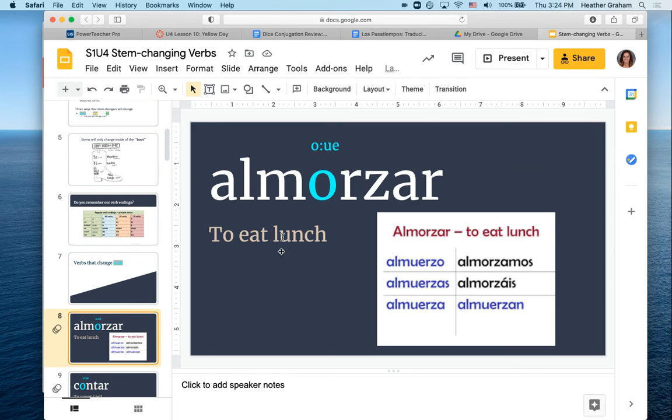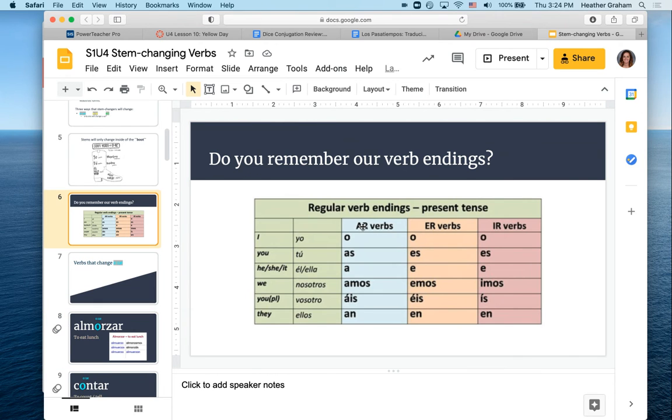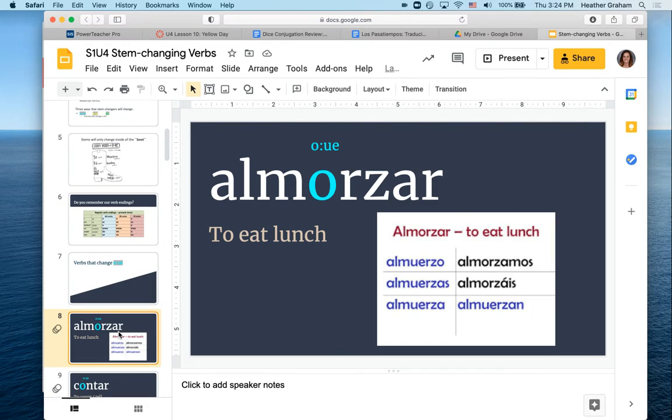Our blue are ones that change O to UE. If you look at the word almorzar, when you conjugate it, it's going to stem change here with this O to UE, O to UE, O to UE, O to UE. These ones right here outside the boot do not stem change. Notice it's an AR verb, so if you want to refer back to slide 6, you'll look at your AR verb endings. Notice that it has o, as, a, amos, áis, an, and that's exactly what this has at the end. So you have 2 different concepts that you have to keep track of when you do this, okay?